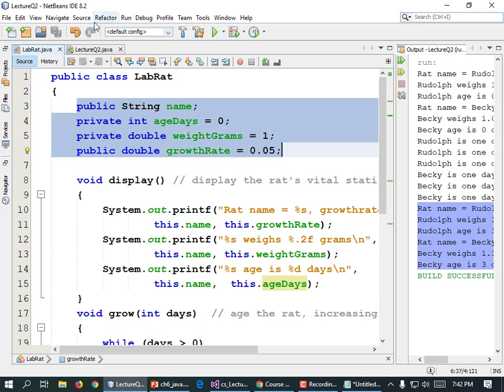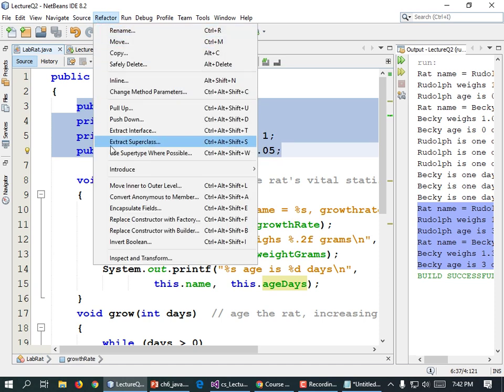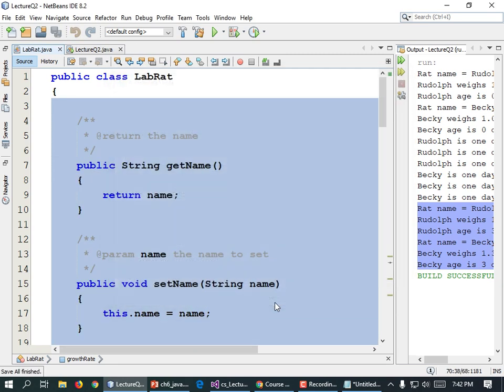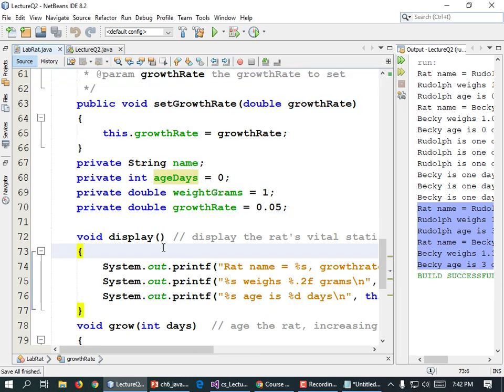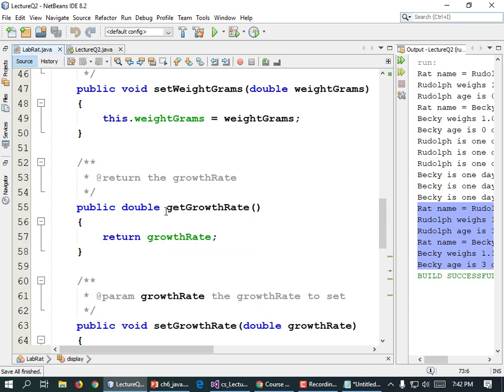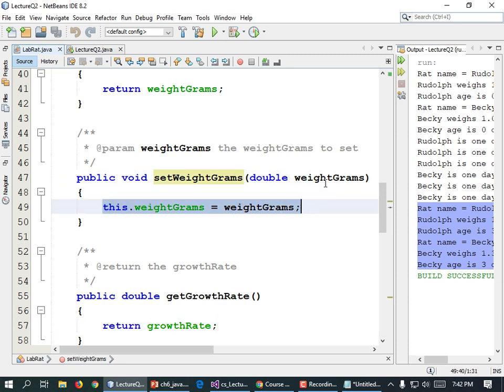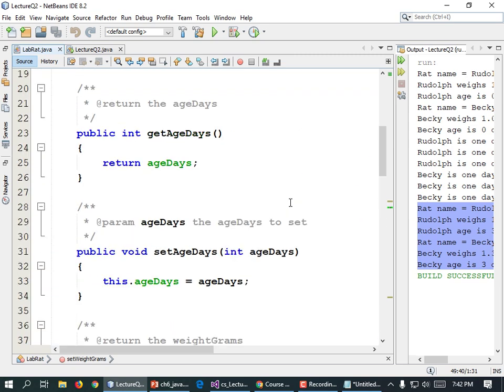If I highlighted those lines and did refactor encapsulate fields, and I said that I wanted getters and setters for everything, here's what they look like. I'm going to undo this change, by the way. But get growth rate, all it does is return the growth rate. Set weight grams, it just sets this dot weight grams equal to the value that's passed in, and so on.